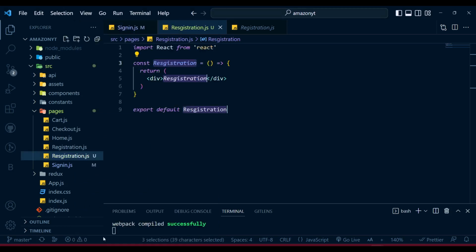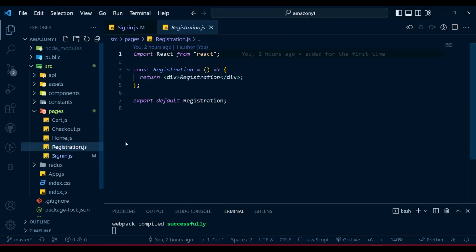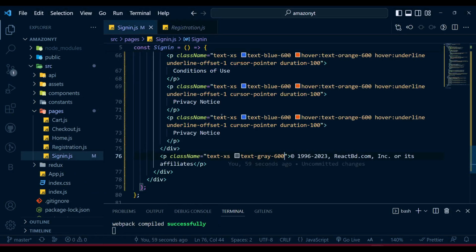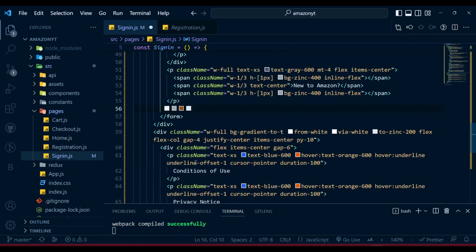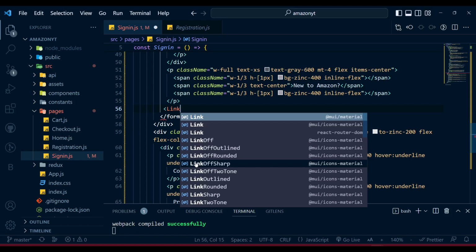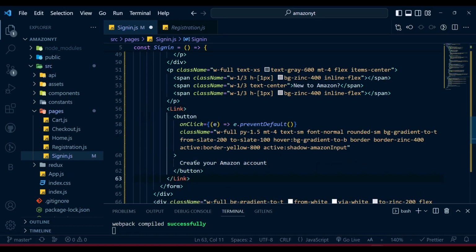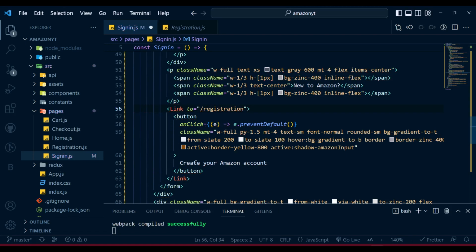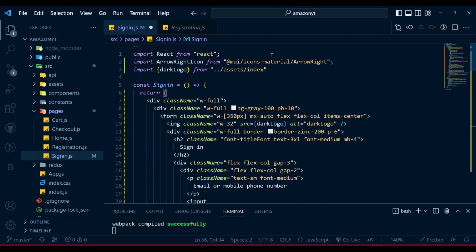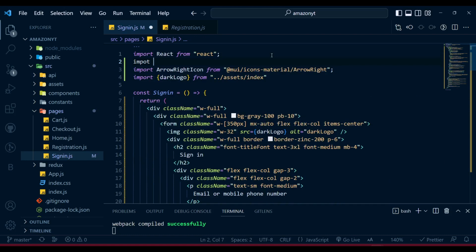I think we don't need that one, because before in our video we created the registration page also. So we have that registration page, and now what we need to do in that button is just add that one to it. So let's create that link and paste it over, and it's going to link us to registration. Also we need to import Link from React Router DOM.